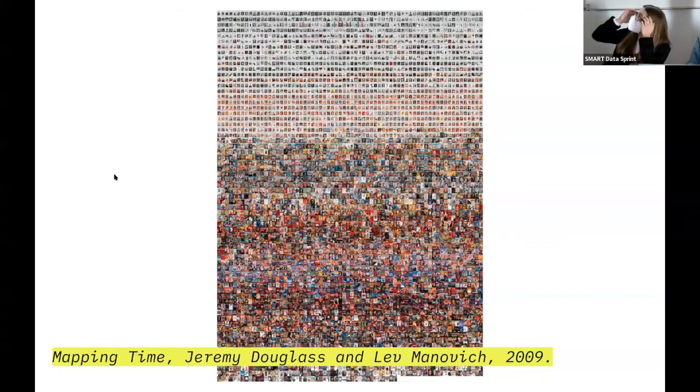This is another example of ImageJ. This project, I found it very interesting. What you can see here is images ordered not by color but depending on the time. These were covers from Time magazine, organized from 1923, I think, till 2009, and it lets you understand how the different covers changed along time.